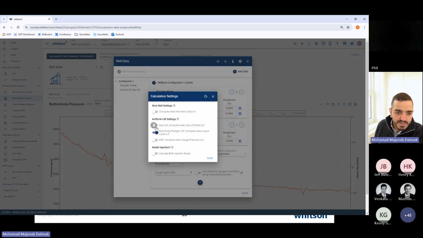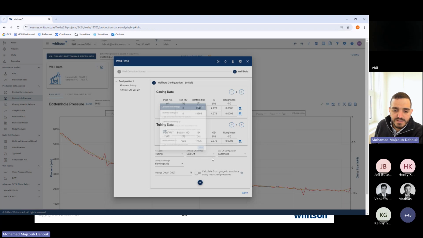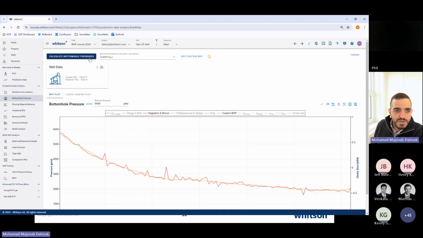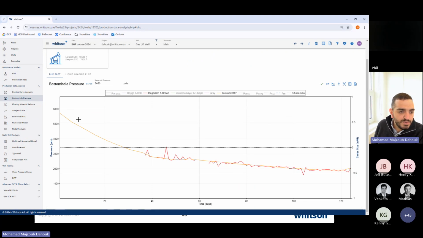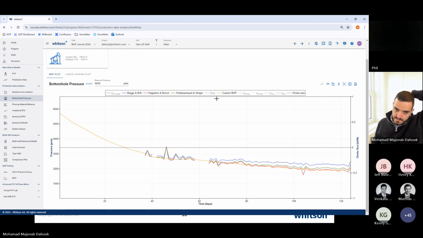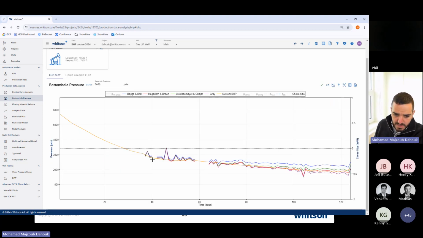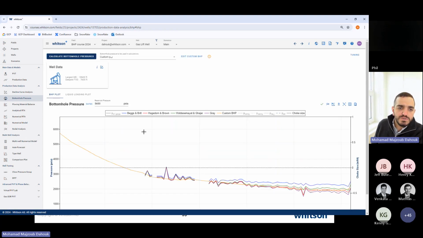If I untick it here, save, and relaunch the calculation, then you'll see that I basically lose the pressures in this early time, because in this early time there was no gas lift rate, right? And there are some other places here where maybe the gas lift rate was not recorded or it went to 0, and then the software will basically not calculate at those points.